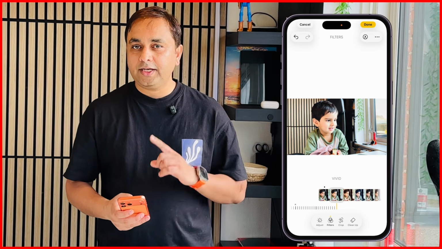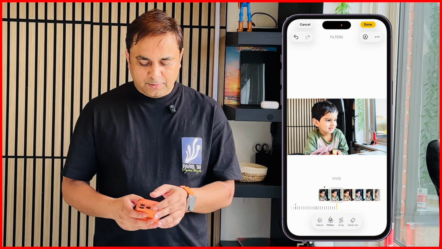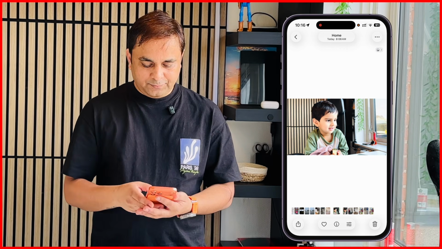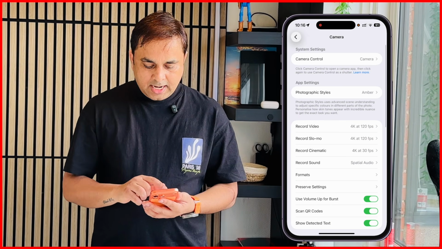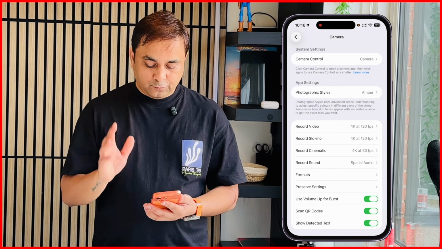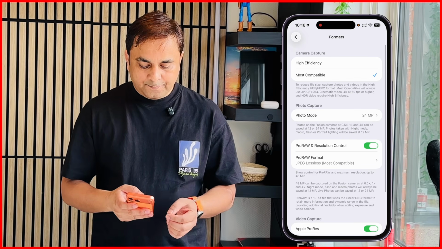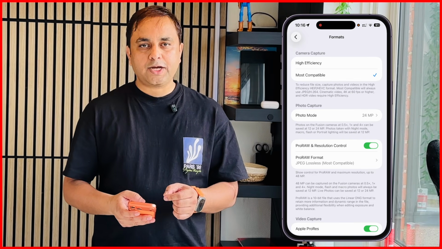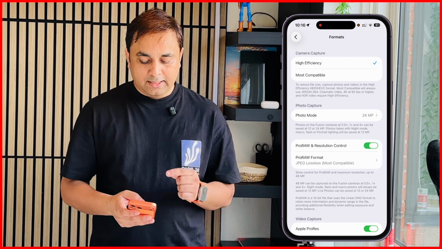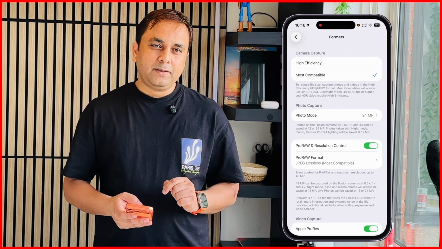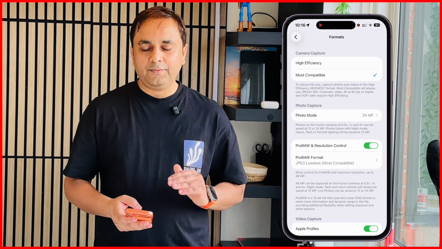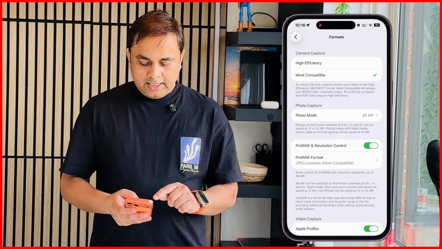If it is not showing on your phone, just follow my tips and tricks and you can very easily enable the Vivid filter. Go back, enter Settings, then Camera, and here you need to change just one setting, Formats, from High Efficiency to Most Compatible. If your mobile format is showing High Efficiency, simply select Most Compatible, and afterwards you can very easily access this feature.